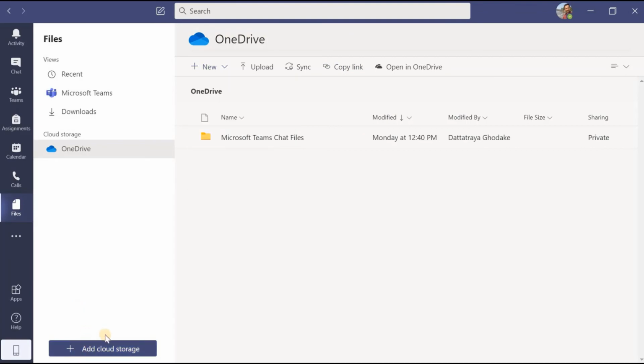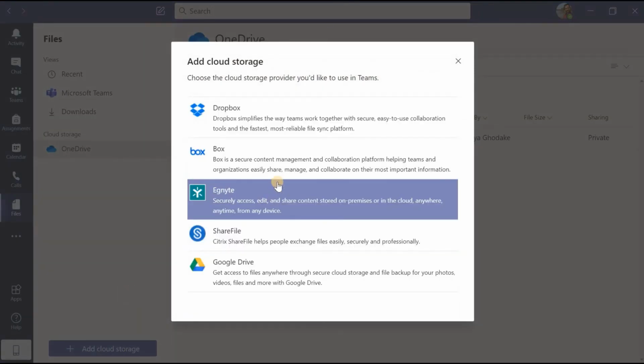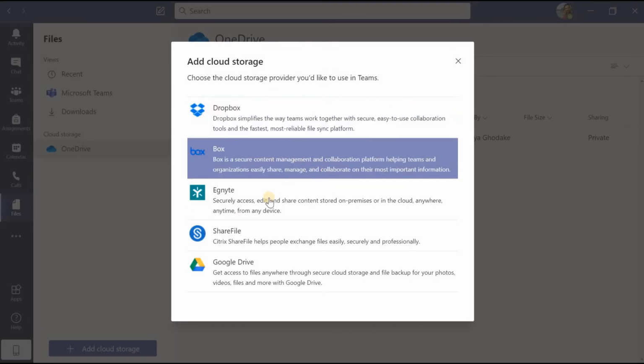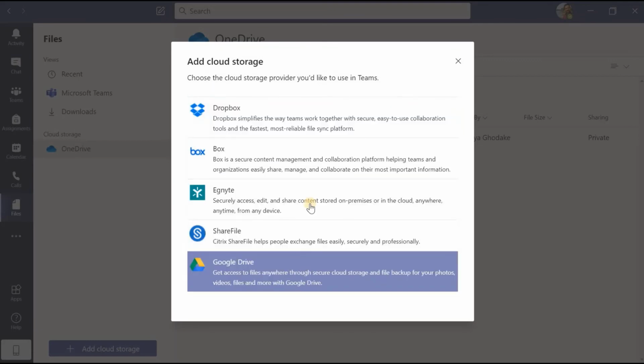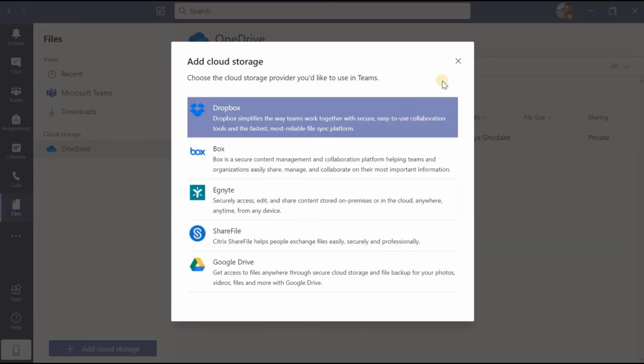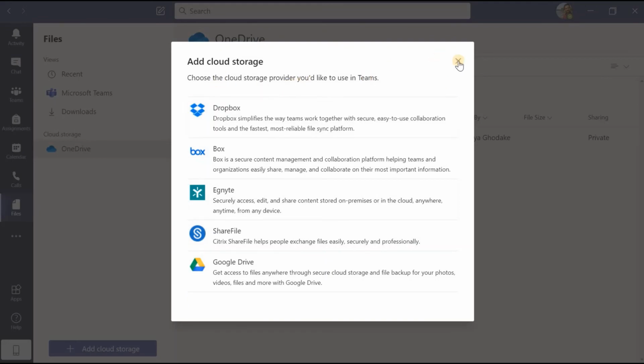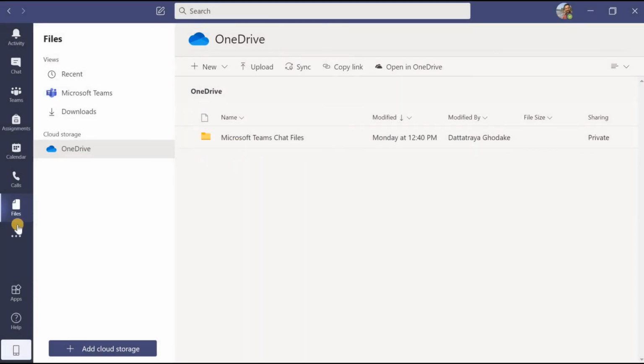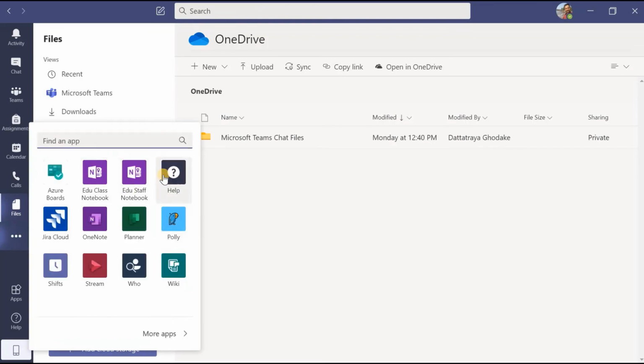If I want to add cloud storage, these many options are there. I can add Dropbox, Box, and I can share Google Drive. Like that, many applications are there. With the help of that, I can easily add cloud storage. Okay, now a few more options are there.